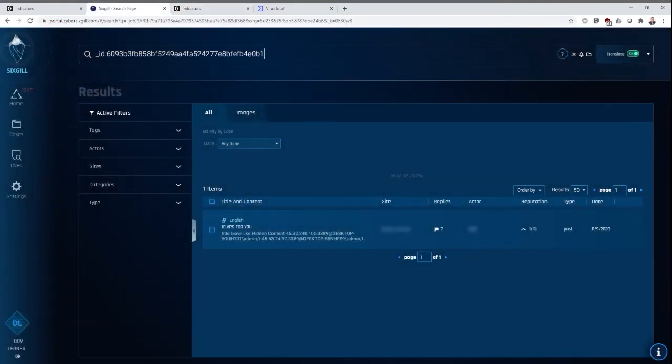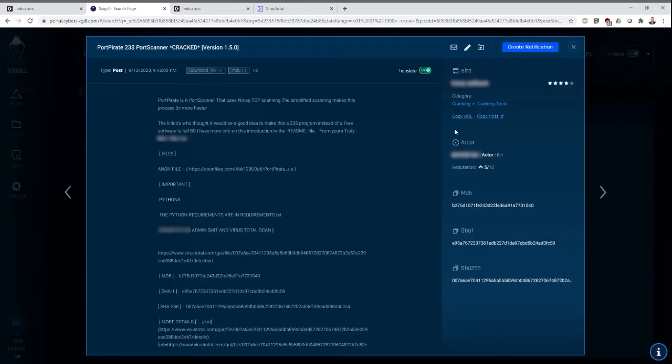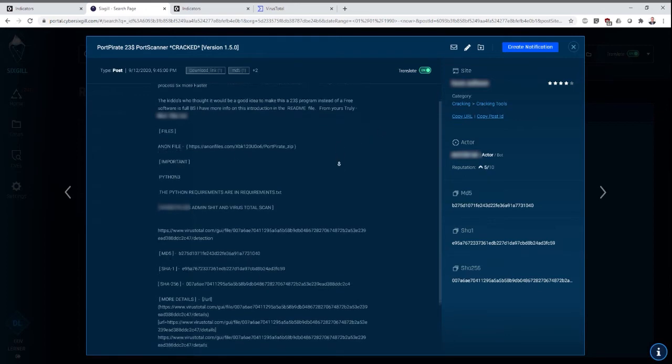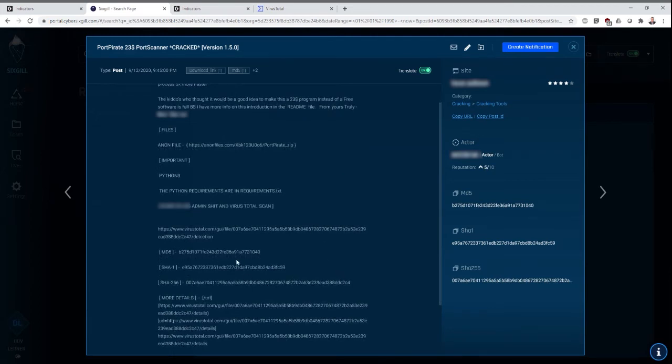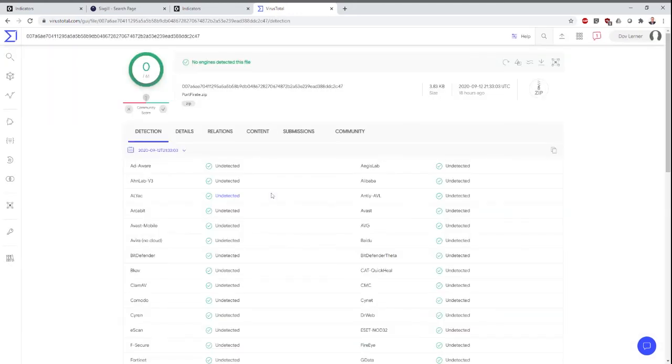Open up our post ID over here. And we can see that it's a known port scanner, but again, it's a hacking file. Actually, over here there's a download link, which the download links are available in Darkfeed 10, so a separate subfeed. But we have the hashes. The hashes here are actually available too. If we open up the hash on VirusTotal, we can see no detections, right? So we have port pirate.zip.